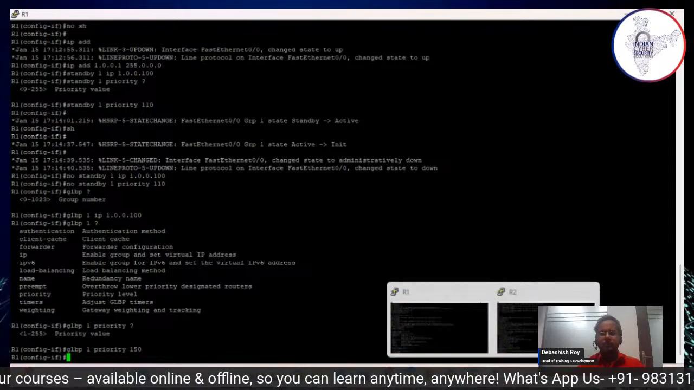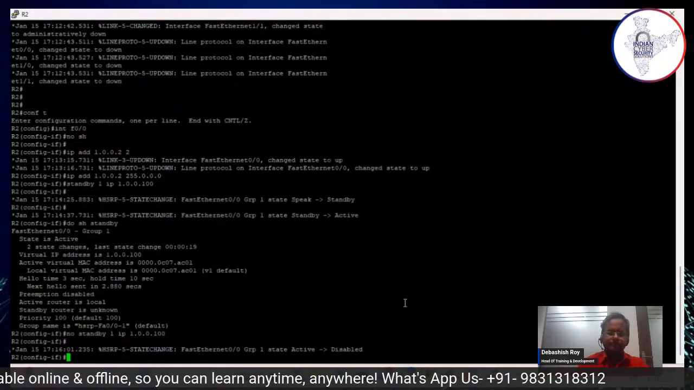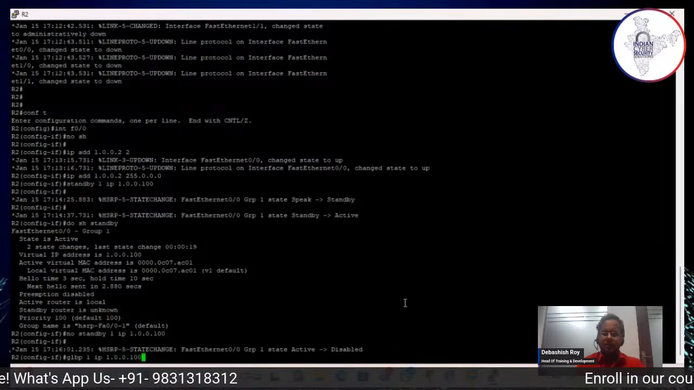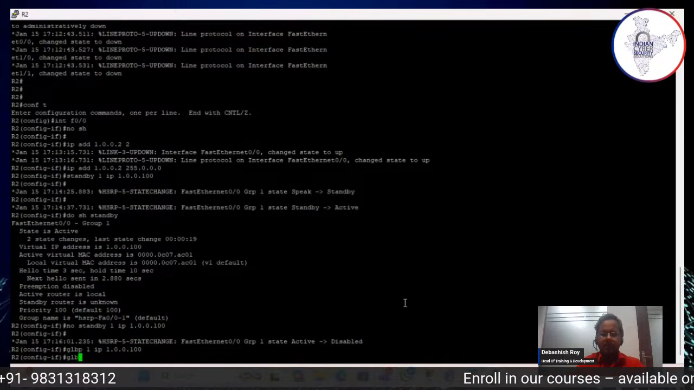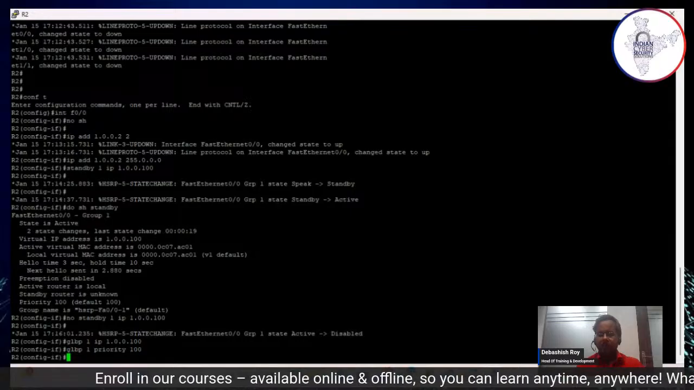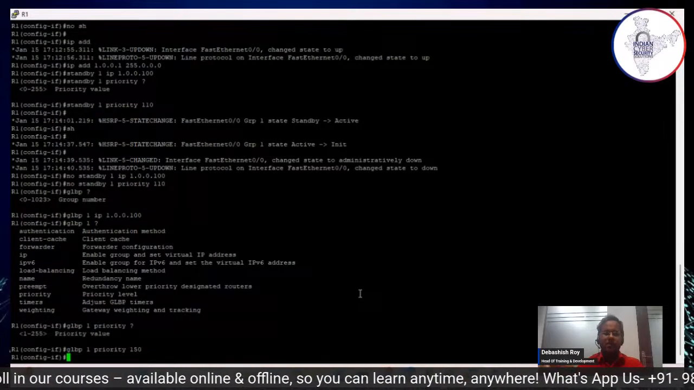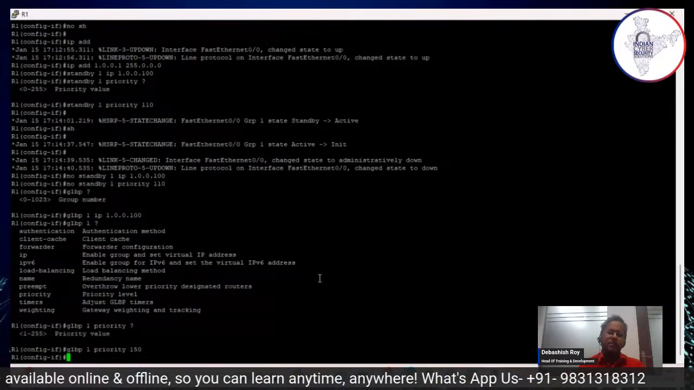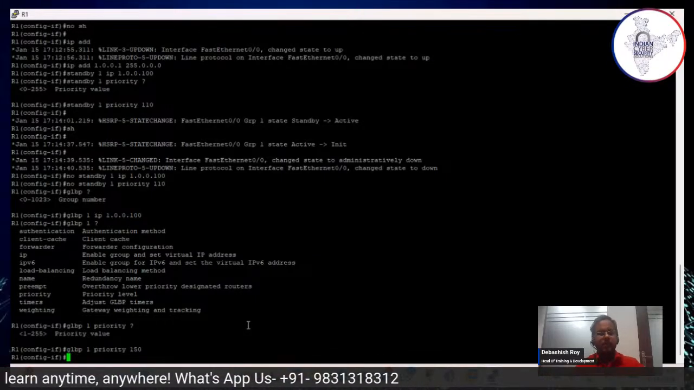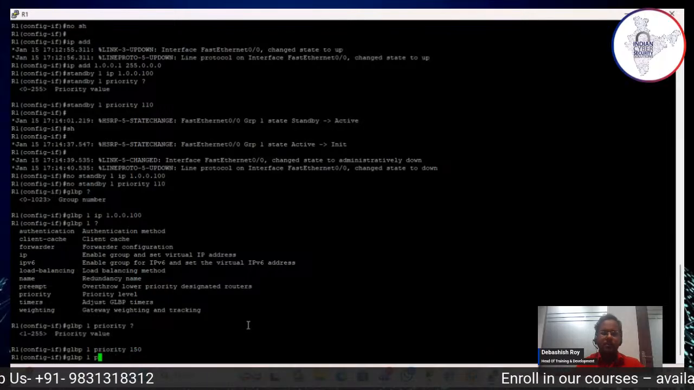and on R2, glbp group number 1 and virtual IP 100, and glbp group number 1 priority, let's say 100. So this you can configure, and other options are there, forwarder or preempt. You can configure the preempt. These options also you could configure.